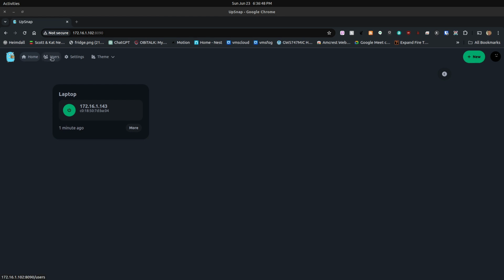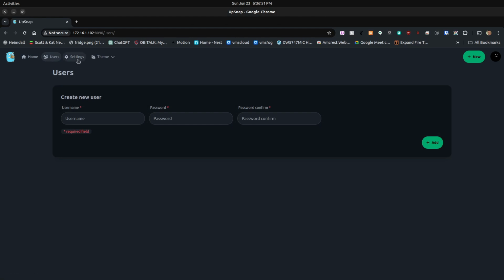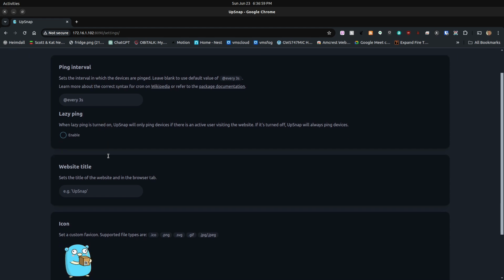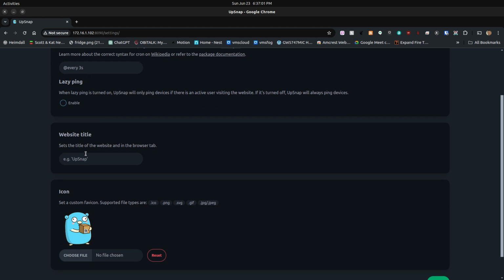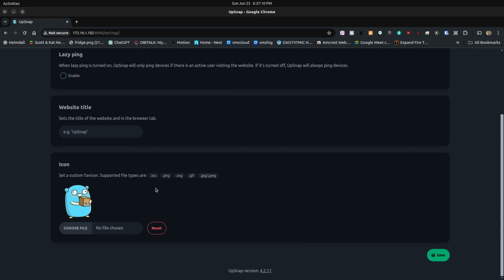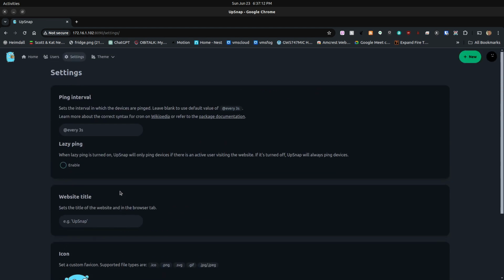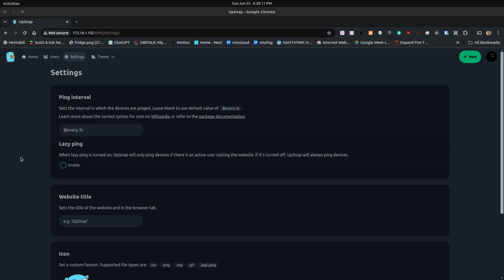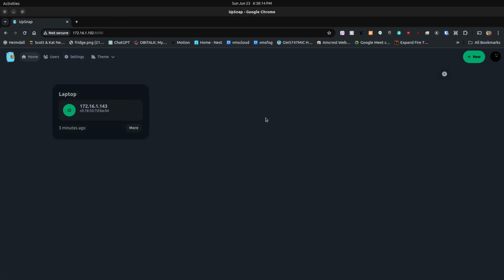UpSnap also allows you to create other user accounts, and then there is a settings section which allows you to set up things like the ping interval for systems to tell whether or not they're online, and then you can change the title of your website, which shows up here in the tab at the top of the screen, and then you can also change your icon for the program as well. Then they have a number of themes you can change here, and I like the dark theme, and so that's what I'm sticking with.